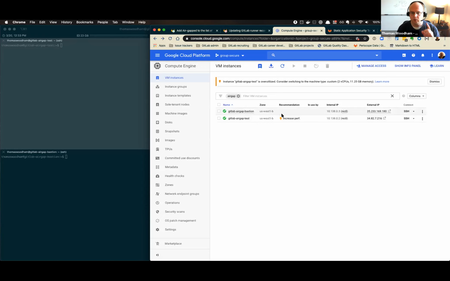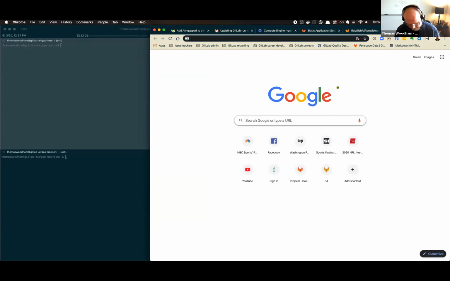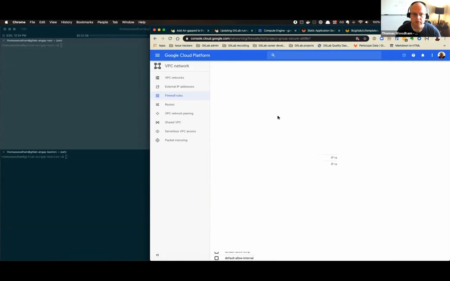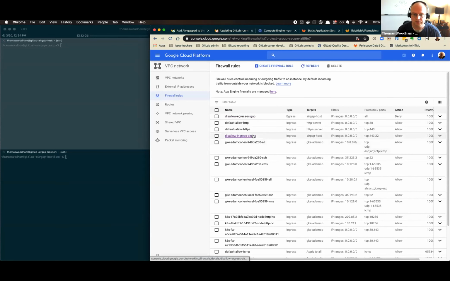And the way that we are enforcing air-gapped, which is very much limited access to the public internet, is through a VPC firewall rule. If you'll give me a moment, I will copy that and bring it over. There are two in question: one is disallow egress air-gap, and the other is disallow ingress air-gap.